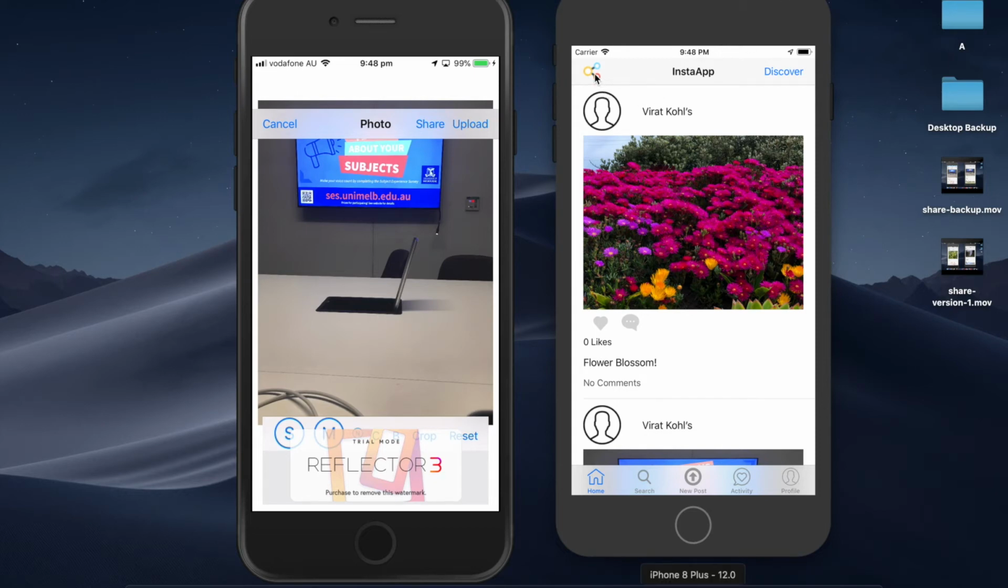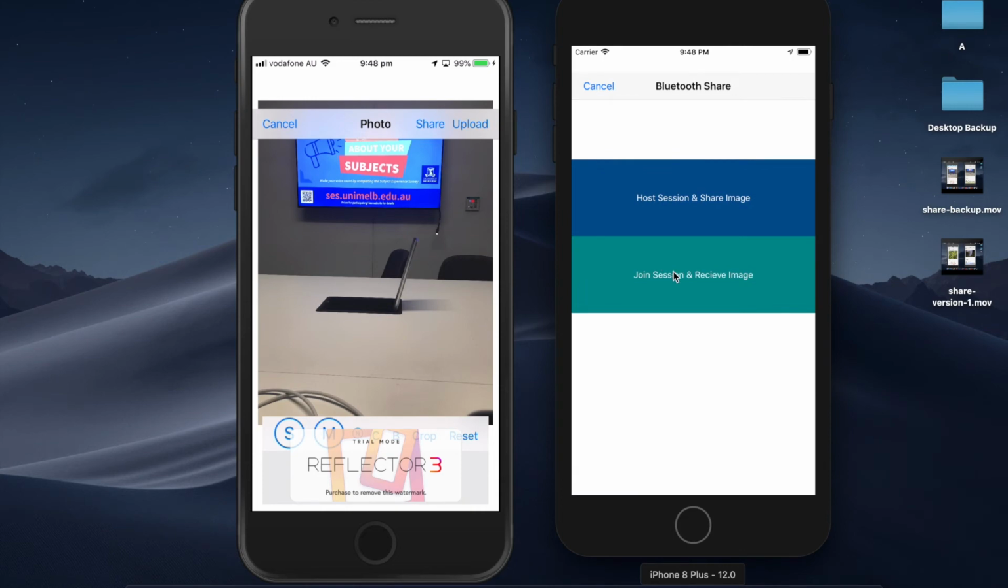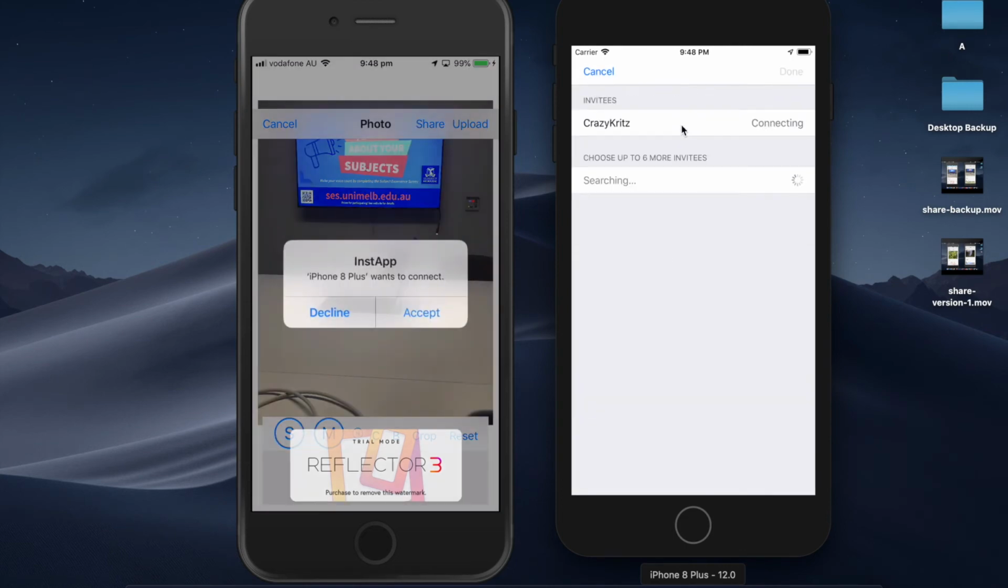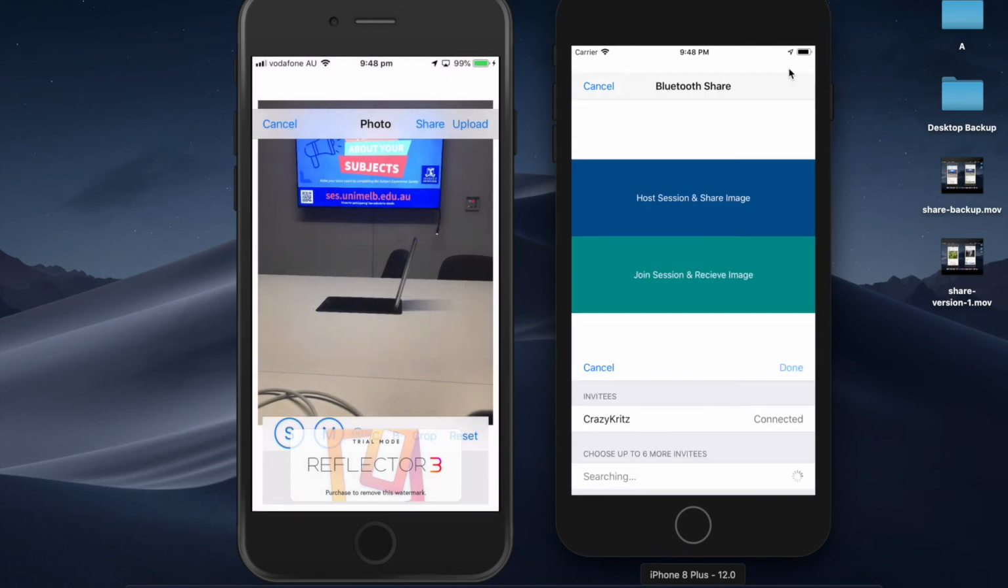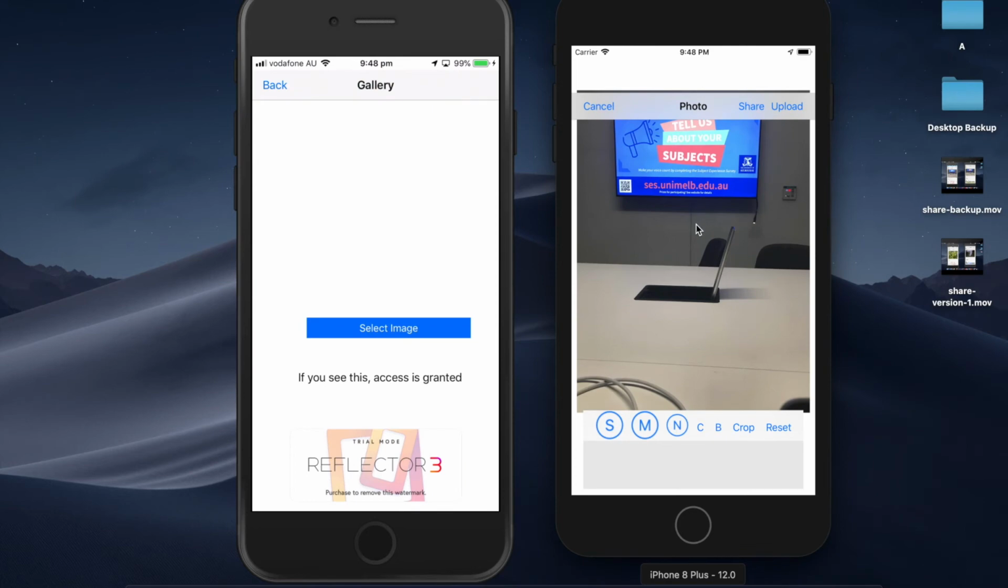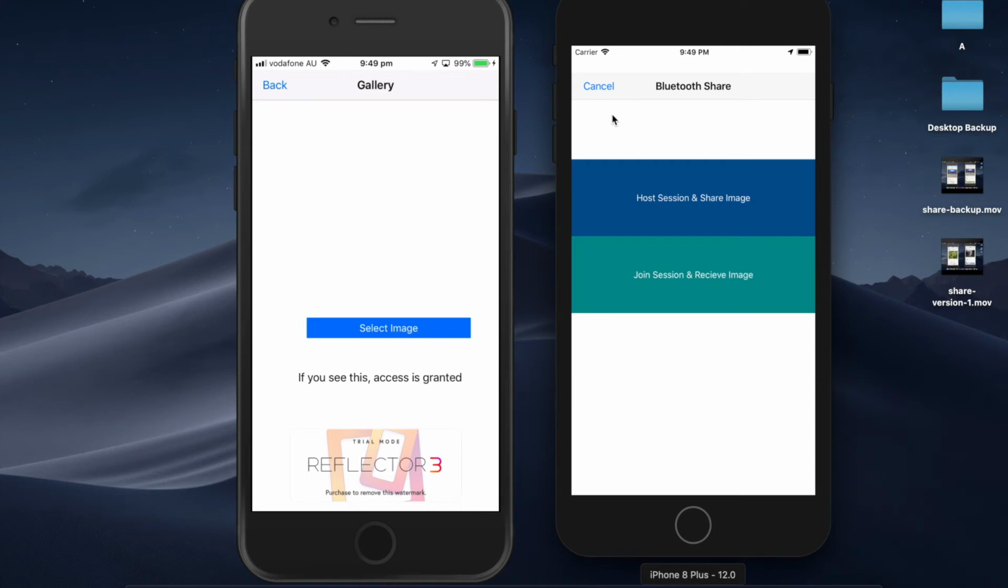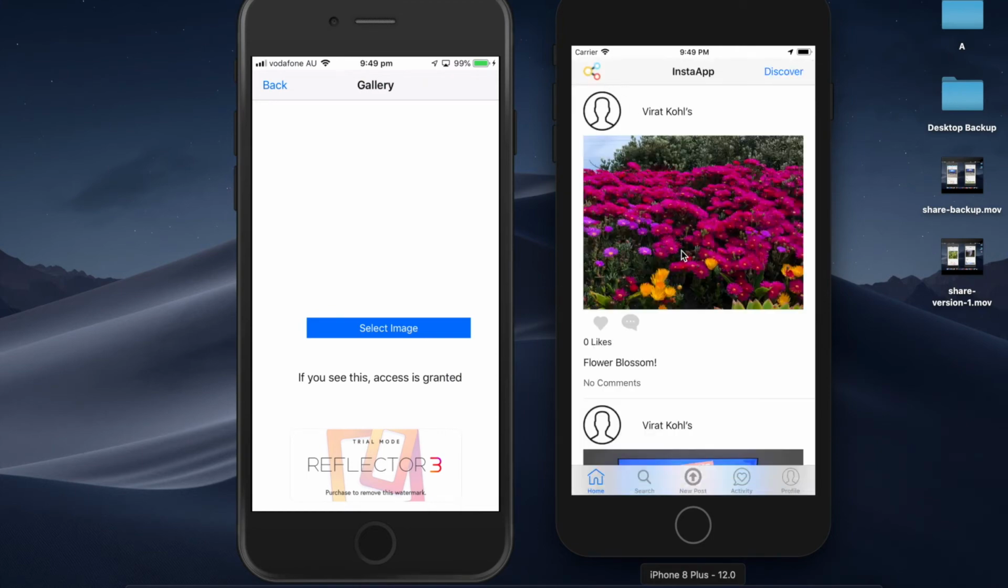And the other device has to join the session so that it can receive the image. Connect to the device, accept the share. Once the connection is successful and on sharing the image, it will be transferred onto the next device, and on the next device the user will get the option either to make a post out of it or upload the image. So once the image is shared and uploaded, it will be added as a new post onto the user's feed.